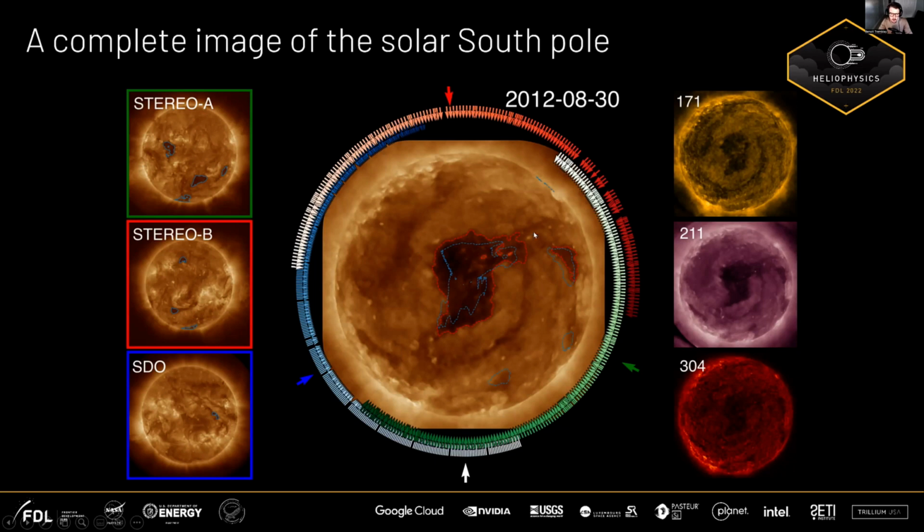And most of the examples I've shown are at 193 wavelength, but we can actually do it, like I said, for 4 wavelengths, in this case 171, 211, and 304. And we can see the polar coronal hole in all of those, which is interesting. But again, take this with a grain of salt until we get a satellite mission that's actually looking at the poles directly in EUV. This is just an inference.